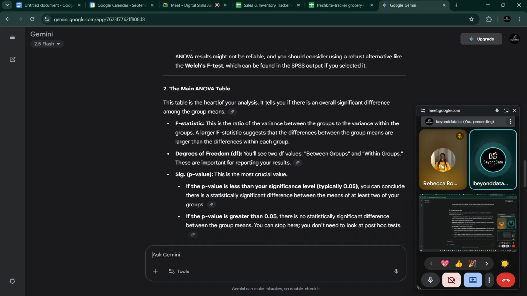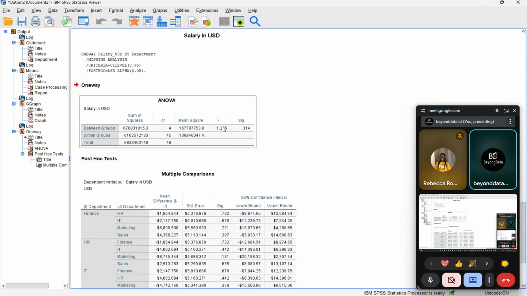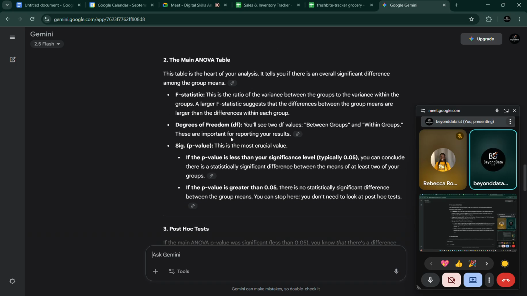The ANOVA table is the heart of your analysis. It tells you if there is an overall significant difference among the group means, which we have seen. The F statistic is this value that I said we put on hold. This is the F statistic. When interpreting, you'll need to put it in your write-up, how to write an ANOVA report. This is the ratio of the variance between groups and within groups. Leave alone those stories, because those are just the mathematics of how to get the F statistic value.